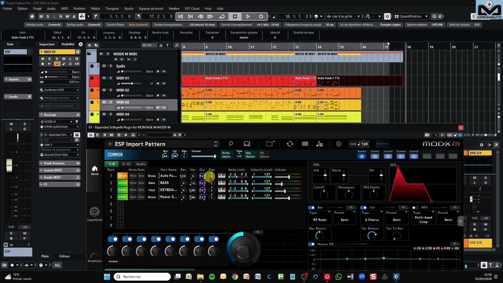On the drums, that makes perfect sense because each instrument is already positioned in space. In general, you should not touch the drum kit panning, whether here in ESP or in your Modex M or Montage M2.